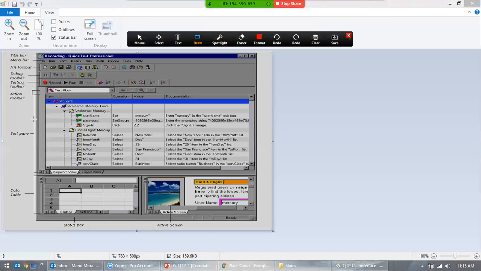And then, so this is the test pane, okay? This test pane, if you see here, there are 4 columns. This is the item. That means this contains all the objects. This again, there's parent objects, there's child objects. The parent object is always the web browser. You see this? This is the web browser, and this is the parent object. And all about that, these are the child objects, okay?